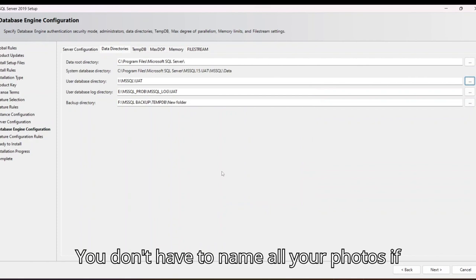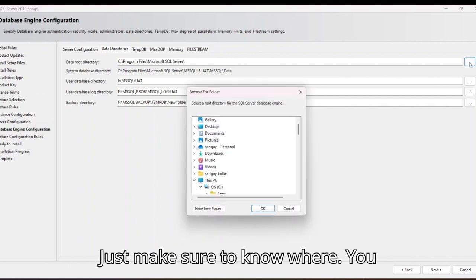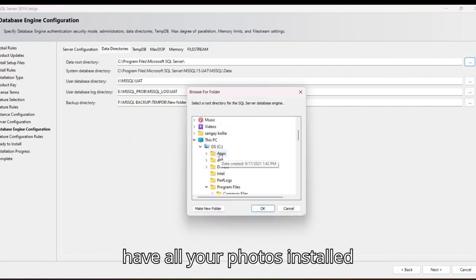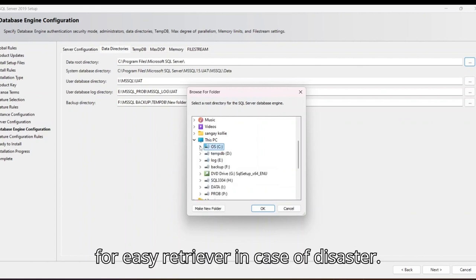You don't have to name all your folders if you don't want to. Just make sure to know where you have all your folders installed for easy retrieval in case of disaster.